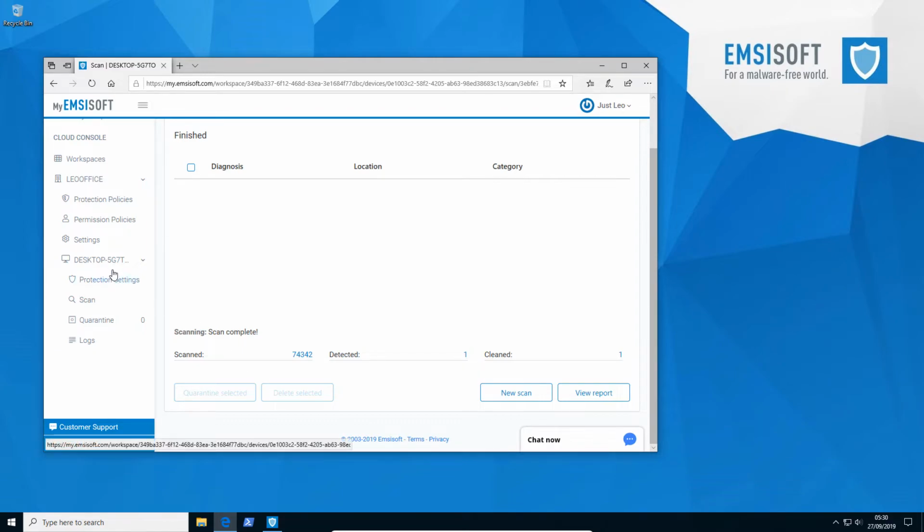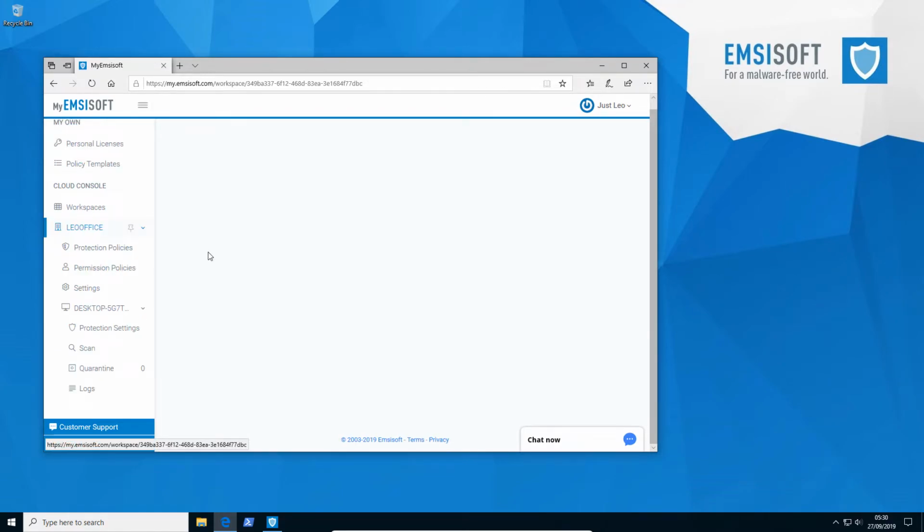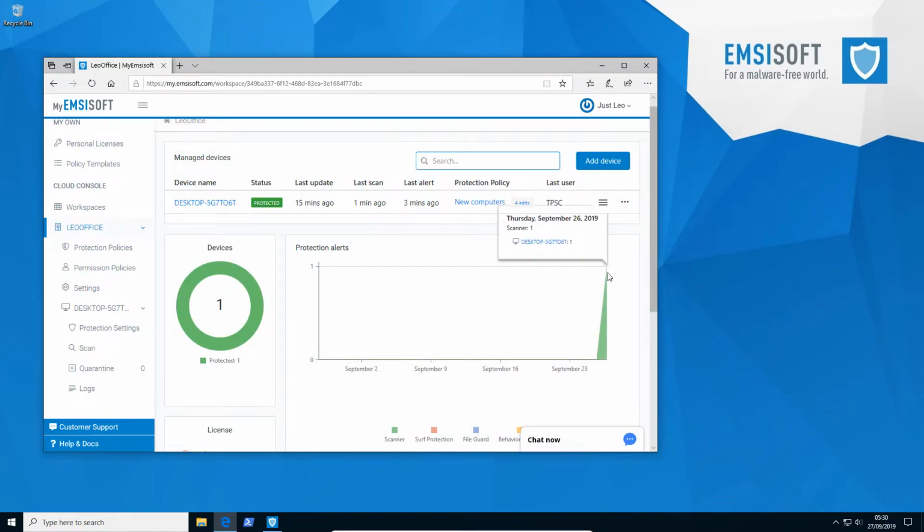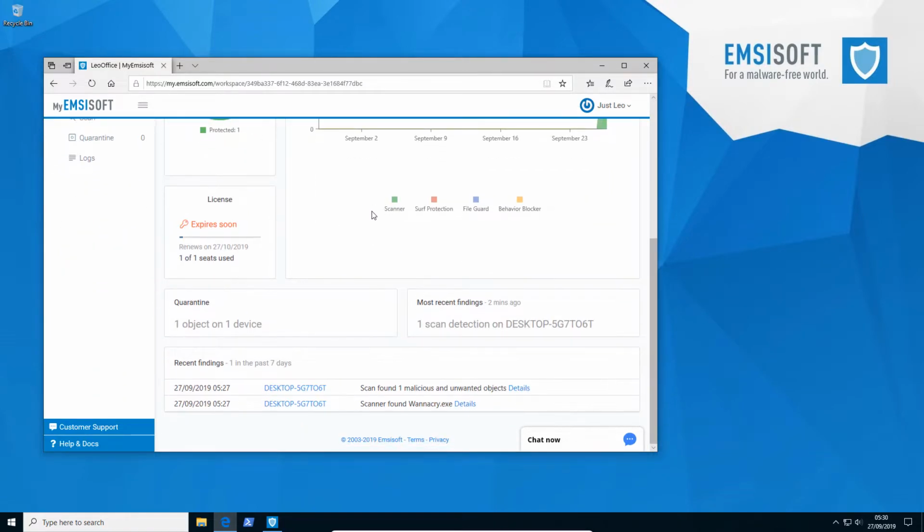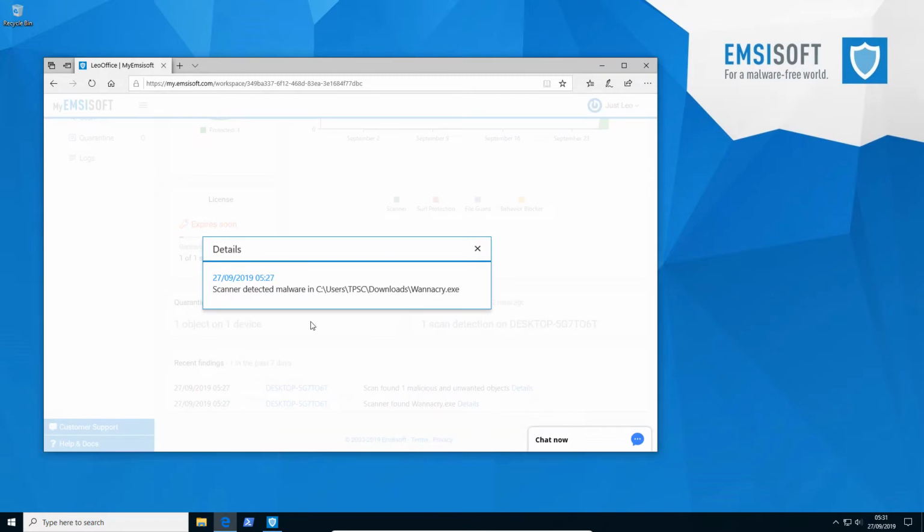And now, if we go back to our workspace, as you can see, we've got this one detection from the scanner, and it tells us that the last scan was a minute ago. If we scroll down, we've got more details. So we've got one scan detection on this particular system. By the way, this is the system name. So if you've got systems named a particular way in your enterprise, it's going to follow that. It's just using the computer name. And over here, it tells us the file name. And if we click on details, it's going to give us a log report with the exact time.